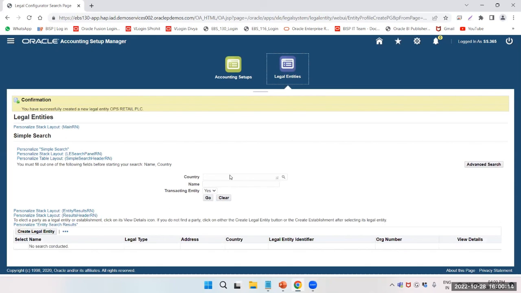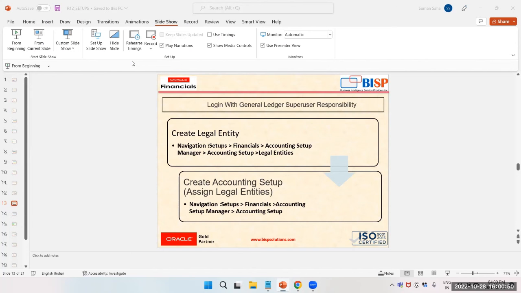So by this way, you can create legal entities in EBS, and assign the legal entity in our ledger. So how to do that?